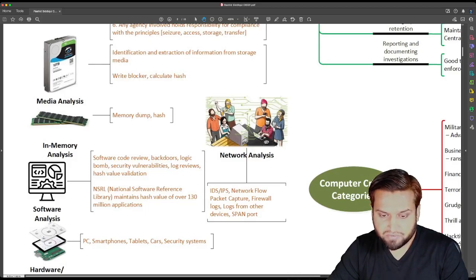The National Software Reference Library maintains hash values of over 130 million applications. So a quick way of checking if the software is corrupted or not, we can refer to NSRL and check the hash of our software. If it is not matching, it means there is a problem in the software.